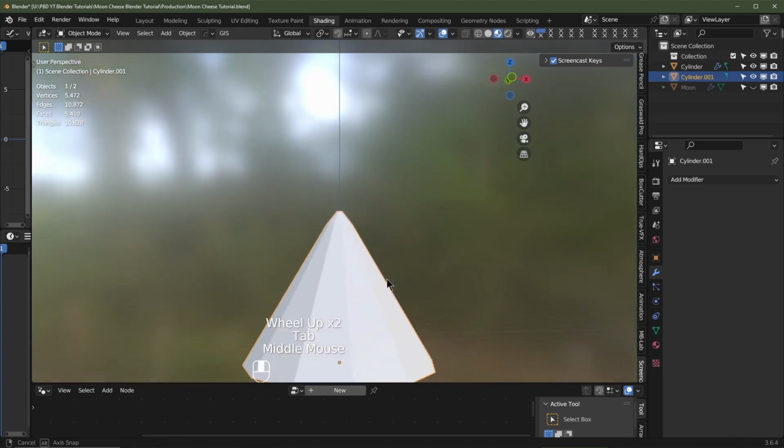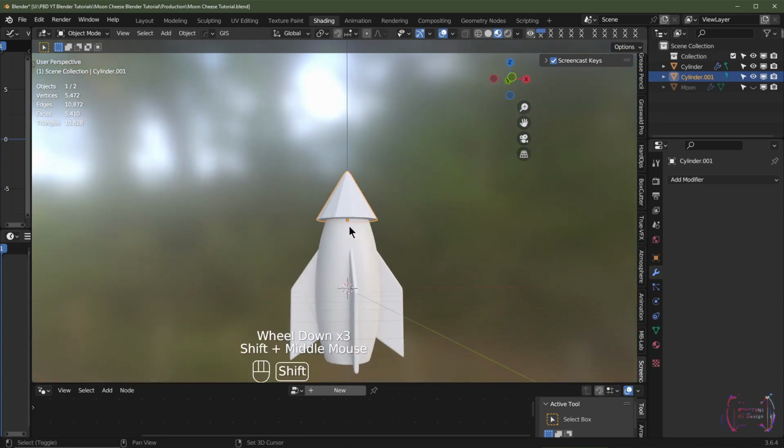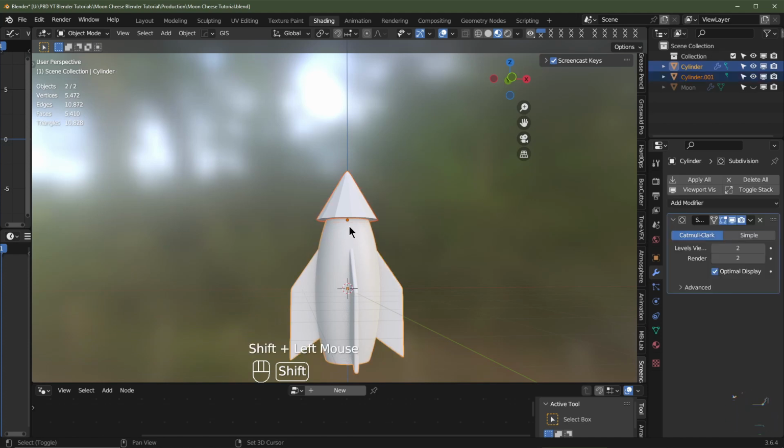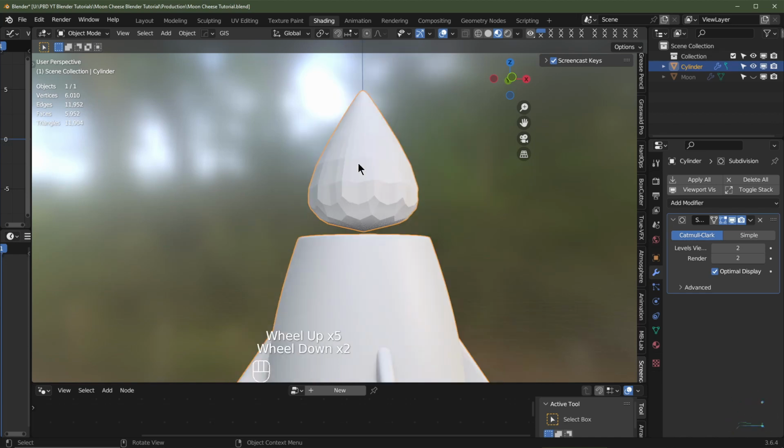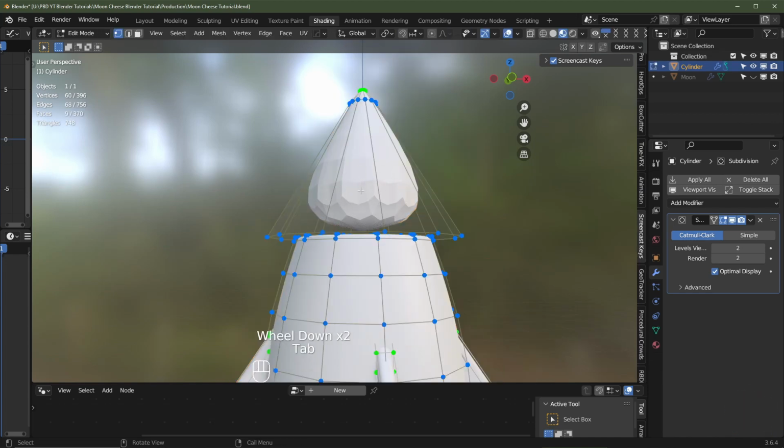Underneath, when we add a subdivision surface, so if I hold down Shift and select the rocket, then I'm going to hit Control J to join. As you can see, it's turned into a big mess, so we're going to have to add some edge loops here, container loops.